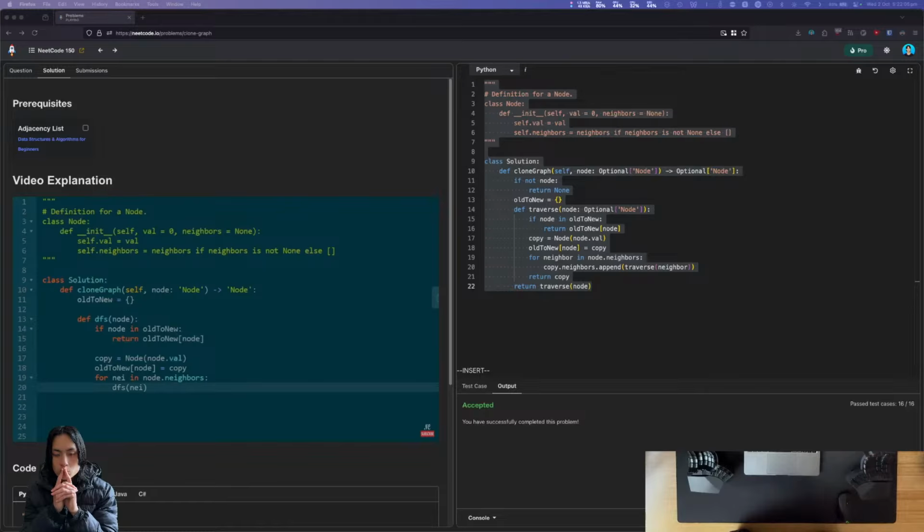And with that copy, what am I going to do? I'm going to take this new node, the copy that we made, and take its list of neighbors, and append to that list of neighbors the return statement from this depth first search call. So let's copy and paste that in here. That's all I really need to do: depth first search, and add it to the neighbors of this copy that we just made. And once we're done making all the copies of the neighbors, then we can return the copy that we just made in the current function call.